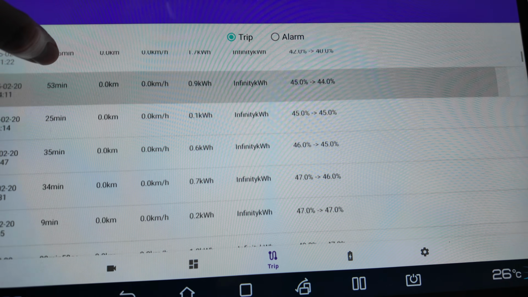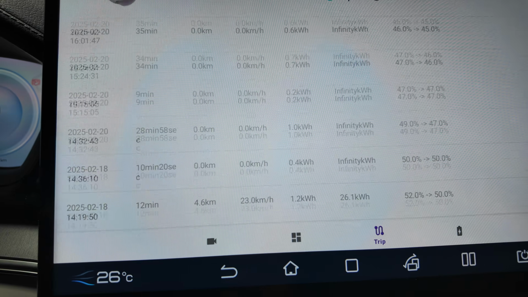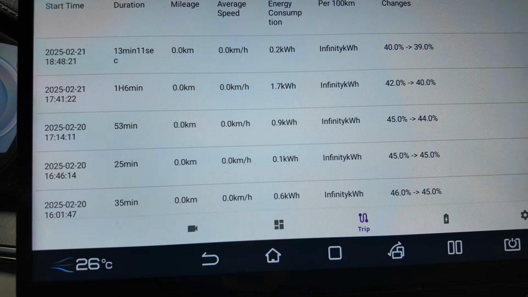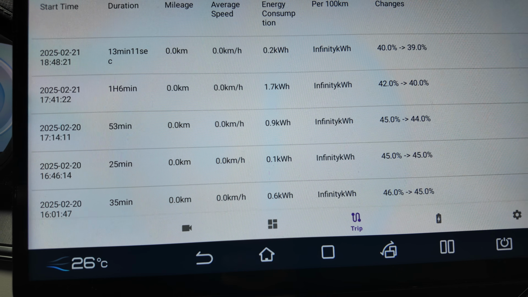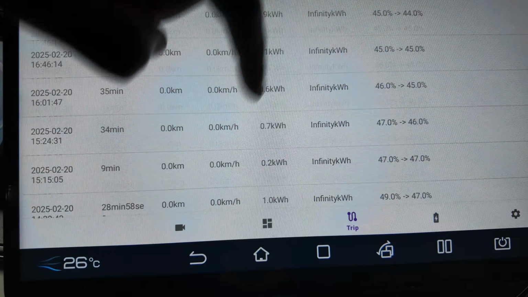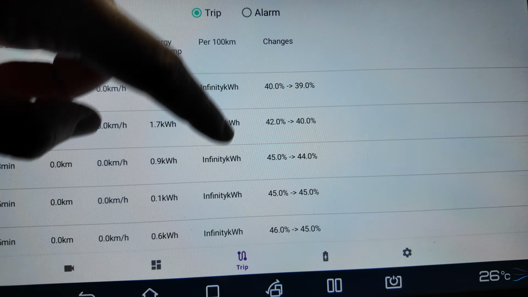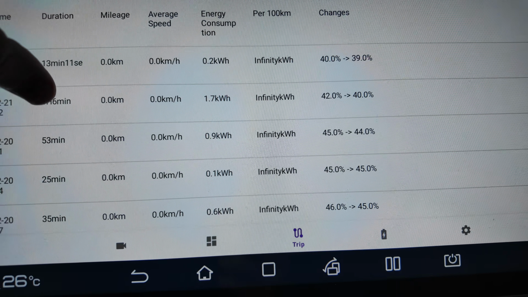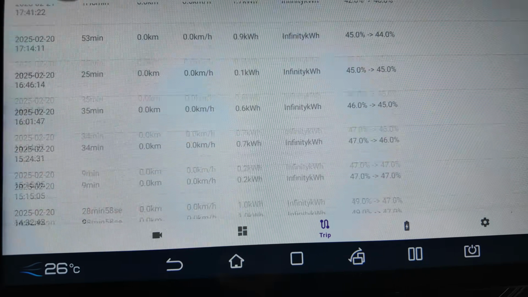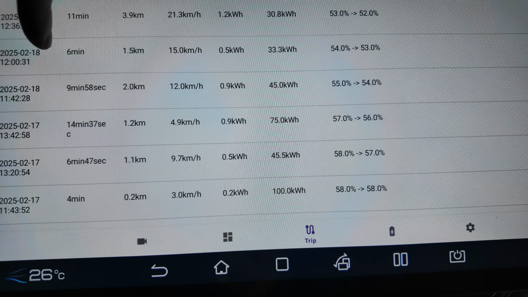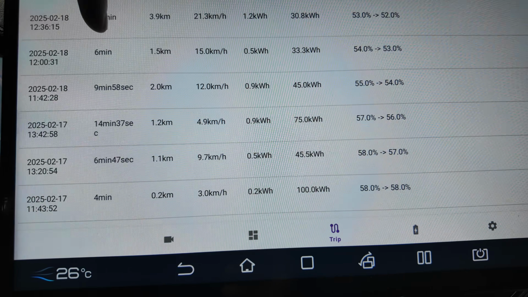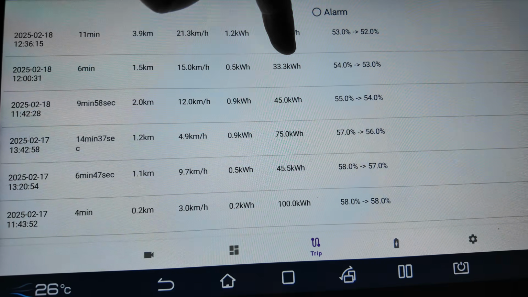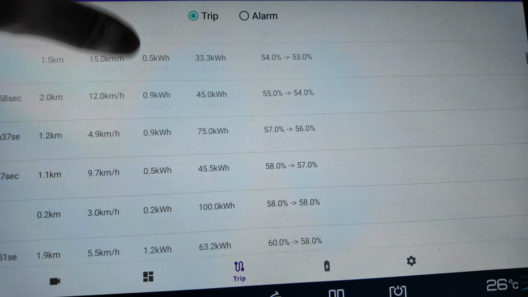Then the trip page shows you more detailed information regarding each of your rides. You can see here the duration, mileage, average speed, energy consumption per 100 kilometers, and change of the battery. Actually, you see here the last one was just staying mainly in one place, so it's not showing, but here we go. It shows you the duration of the ride, the date and time, average speed, consumption per 100 kilometers and the battery consumption as well.